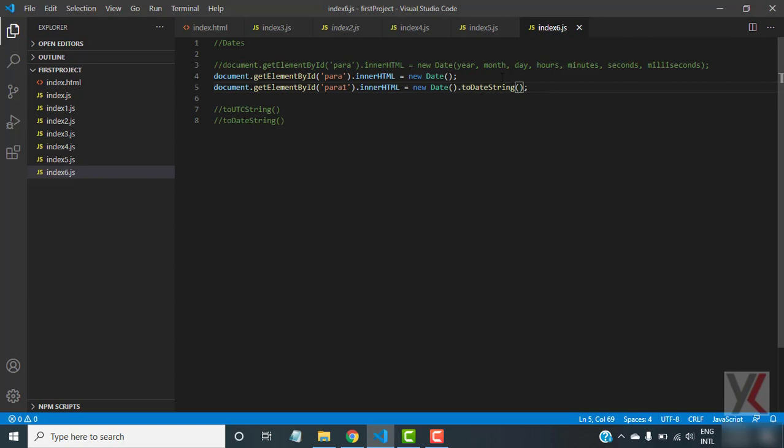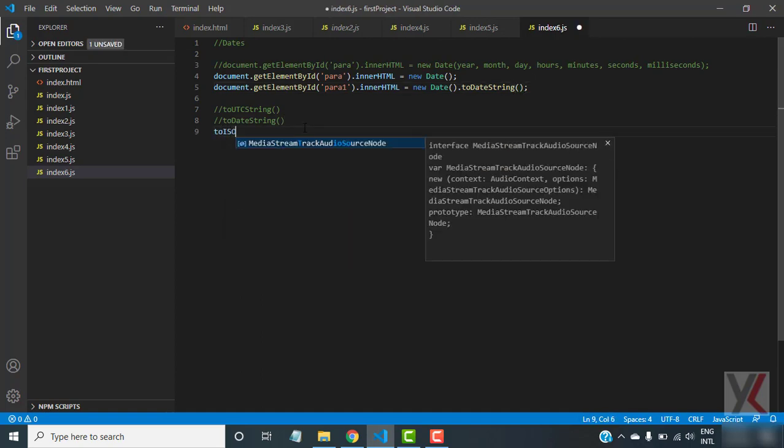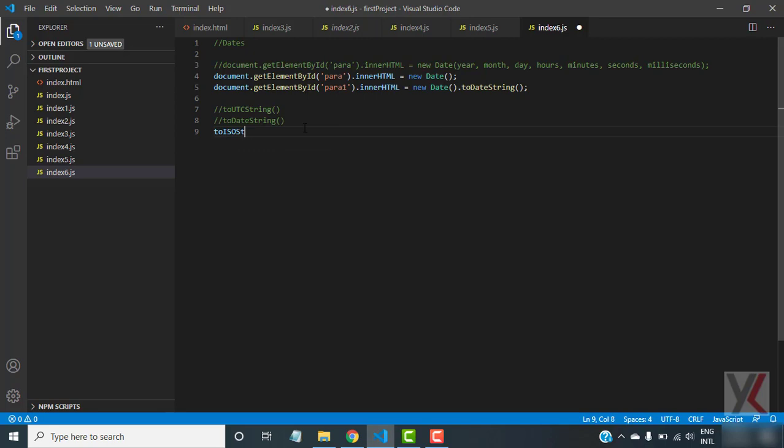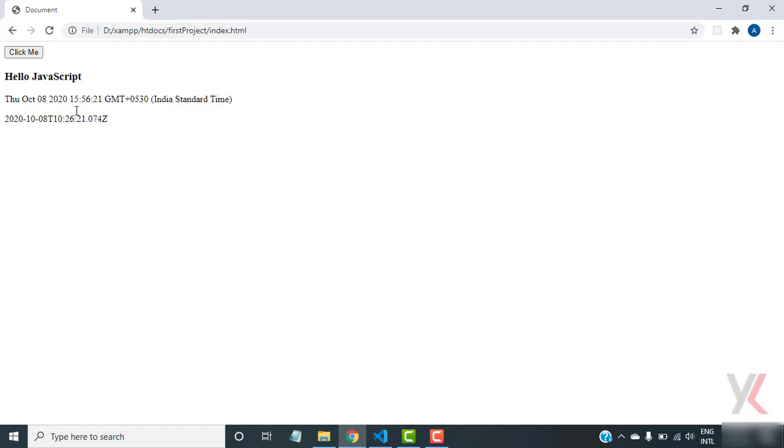Now comes the third, that is toISOString. This is the third method. I will just copy it and paste it over here. Now you can see this is the ISO format of the date.